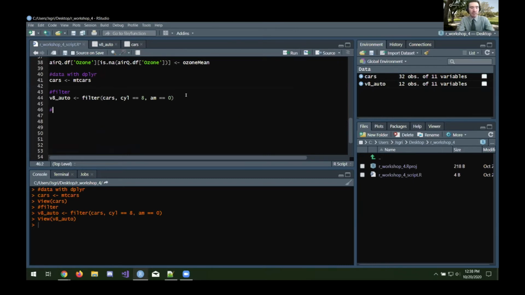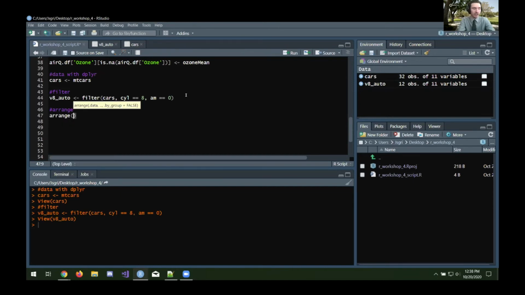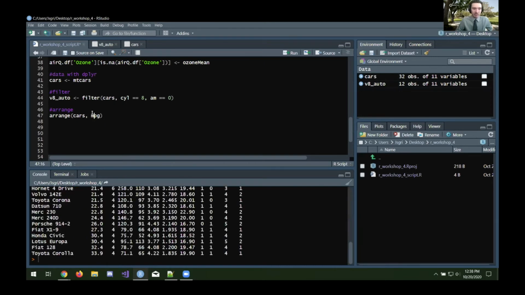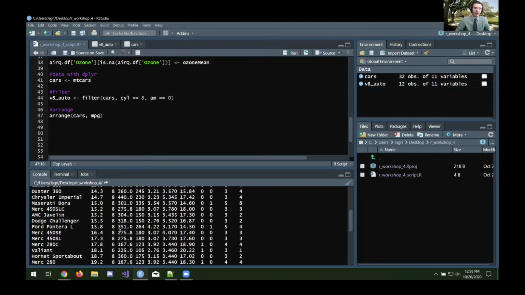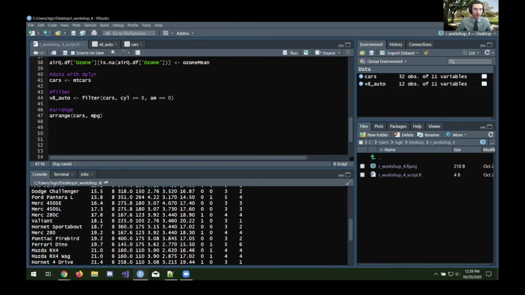All right, up next is going to be the arrange verb. This allows you to actually sort by increasing or decreasing values on whichever condition or whatever column you have. So we will type in arrange here, pass in our data, which is just going to be cars, and then the column we want to sort on. So in this case, it'll be mpg, and we can look at our output in the console below. And you can see it is in ascending order, so it will give us our lowest mpg first, and then increase from there.